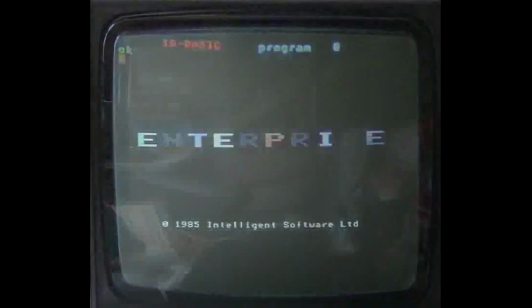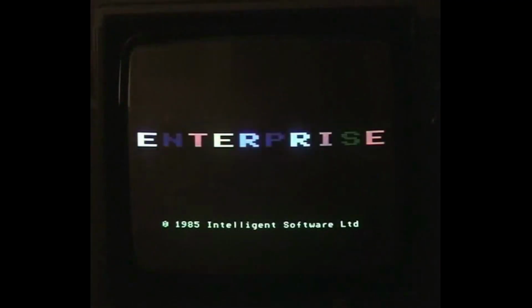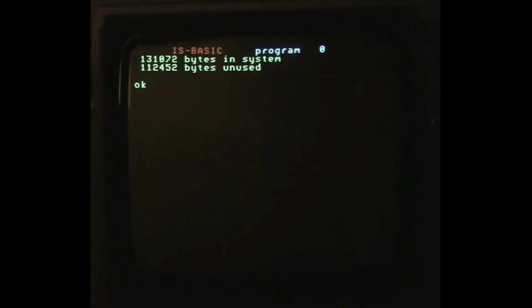We seem to be getting rather a lot of reflection, so I'm going to have to darken the room. That's much better. Now all I have to do is to remember how to use this computer.